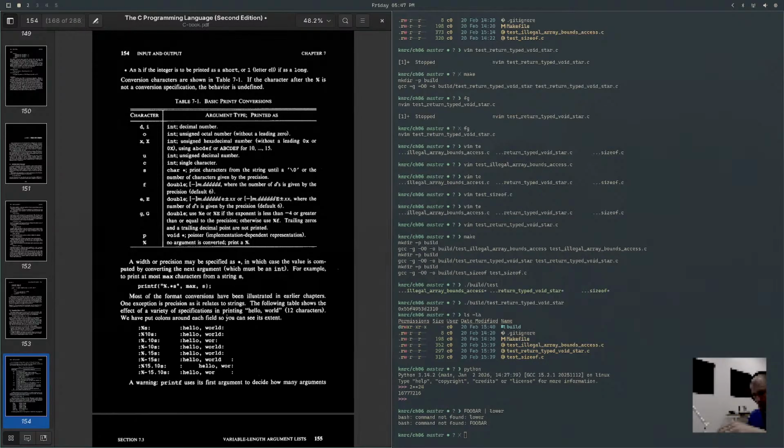Okay. Most of the format conversions have been illustrated in earlier chapters. One exception is precision as it relates to strings. The following table shows the effect of a variety of specifications in printing "hello, world" (12 characters). We have put colons around each field so that you can see its extent.